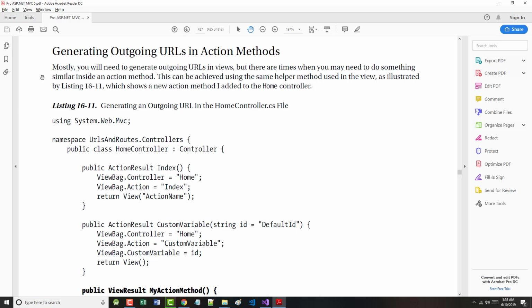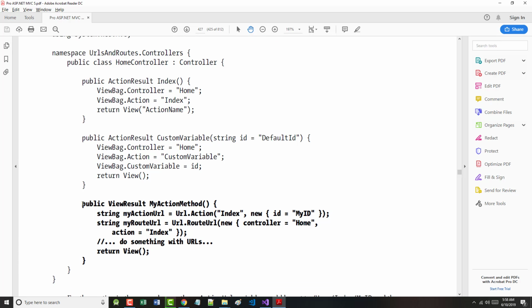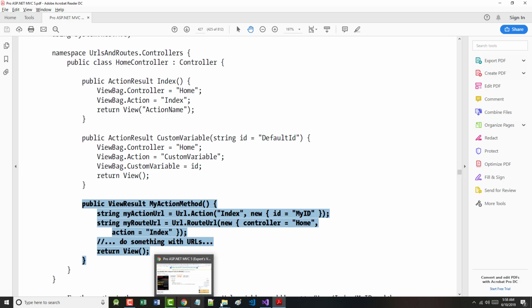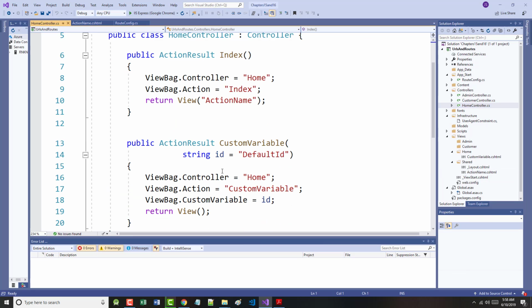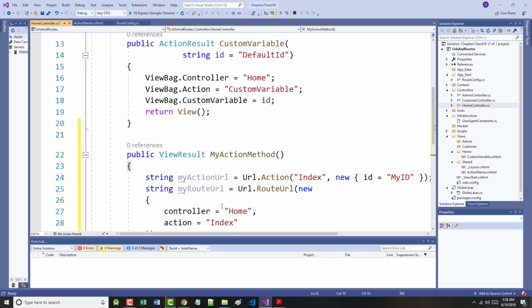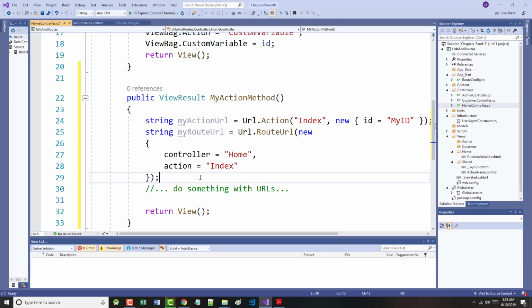And the author says here, mostly you will need to generate outgoing URLs and views, but there are times you may need to do something similar inside of an action method. This can be achieved using the same helper method used in the view. So we've got to go back to our home controller, and after our custom variable method, we will go in and add yet another method. All right, my action method. And notice they're not really doing a whole heck of a lot with it.